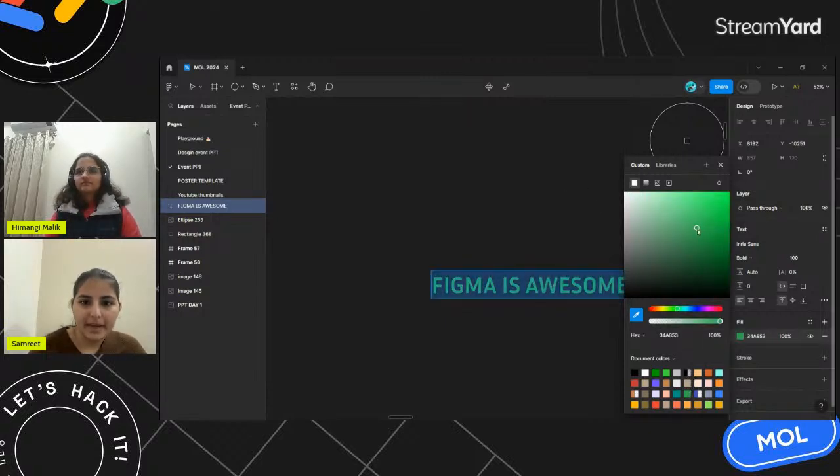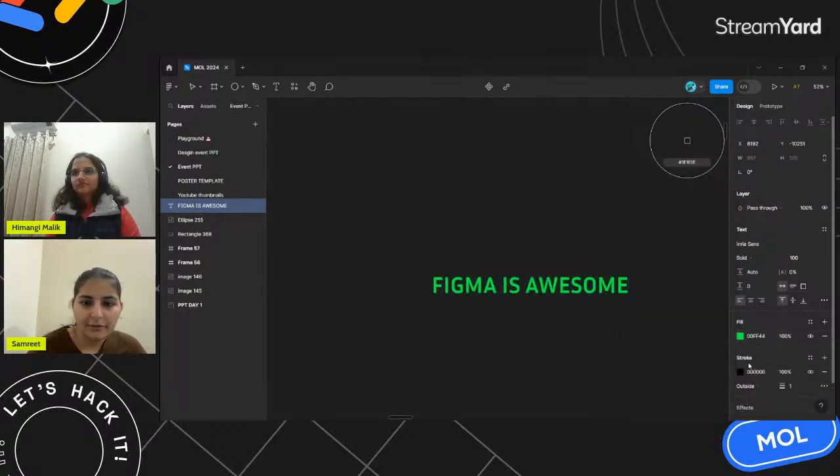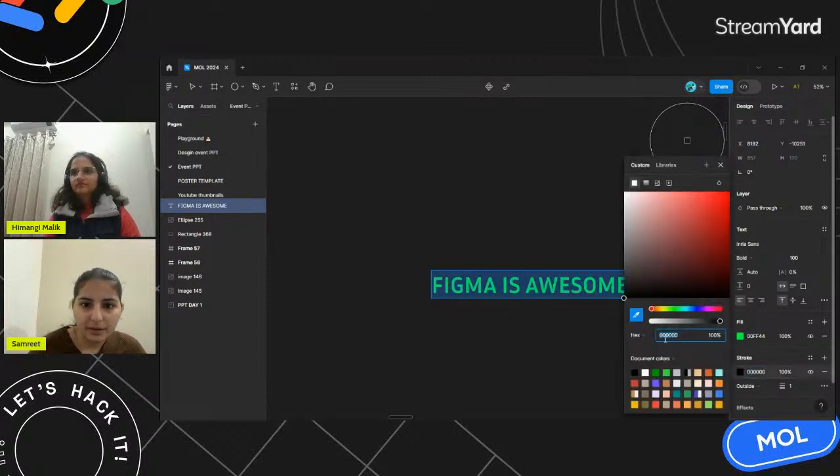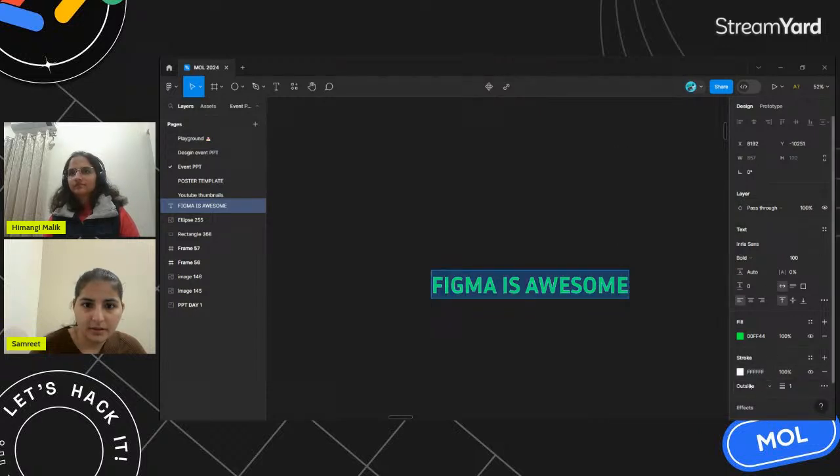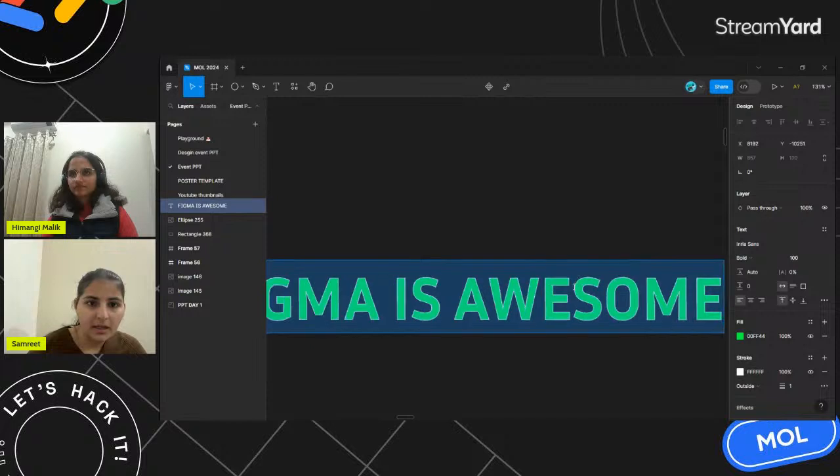So yeah. And as you can see down there, there is an option stroke. If we select the option, we can change the color. You can see there is a slight outline on the text.